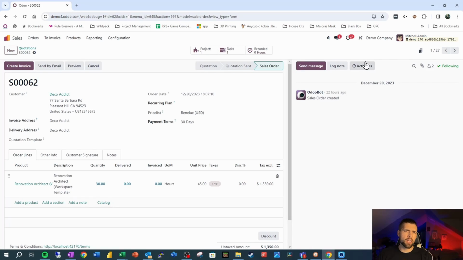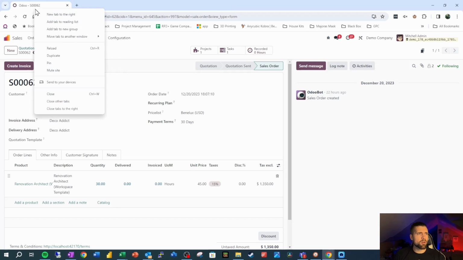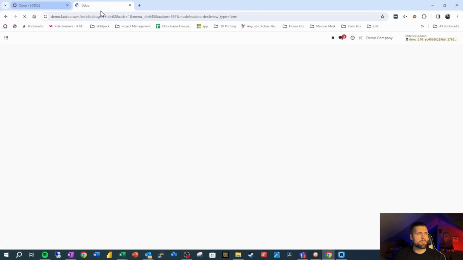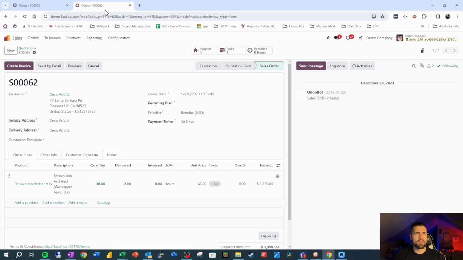So our goal today is to create a new activity based on this status field right here. That activity is going to be assigned to the salesperson for this sales order. We want them to call the customer and just make sure everything's good. So now that we've got that established, let's go ahead and set up our development environment a little bit by duplicating this tab. And then in our second tab, we're going to go into Studio.